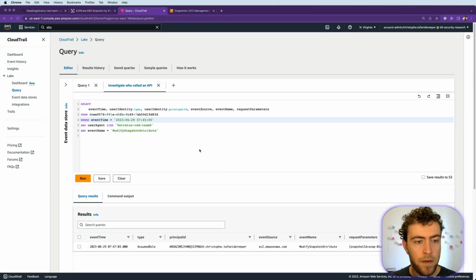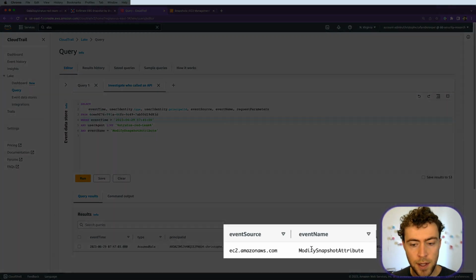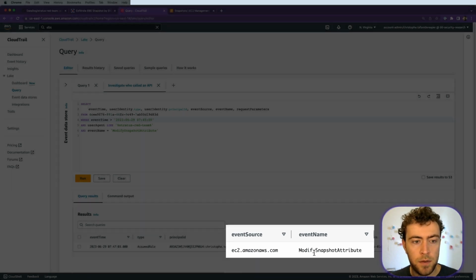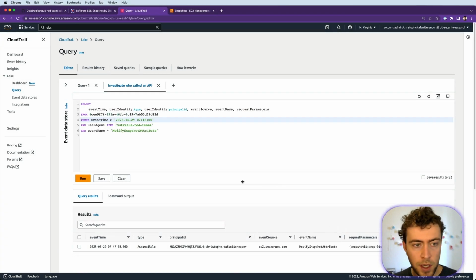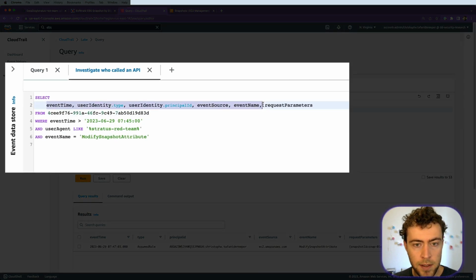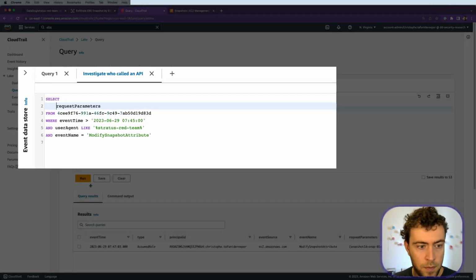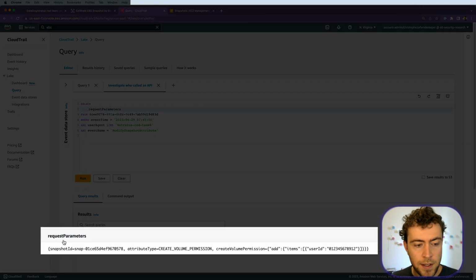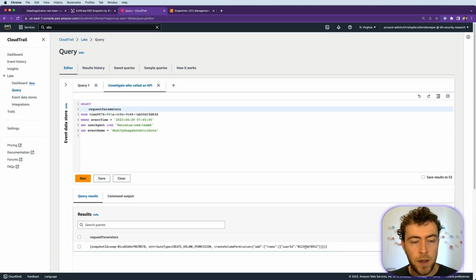Now that the logs have arrived, we can see that we have a modified snapshot attribute event that was generated by the attack from Stratus Red Team. If we focus on the request parameters by selecting just this field, we do see that the attacker has tried to share a specific snapshot with this specific AWS account ID. So this is a good basis to build the detection and have a very short feedback loop to understand how the attack works and being able to reproduce them.